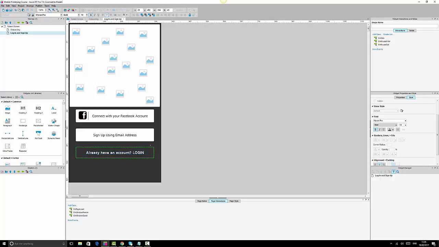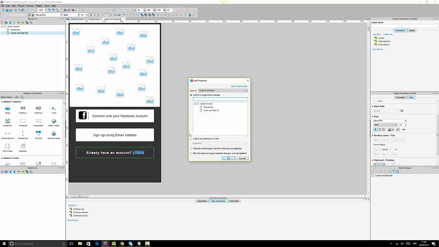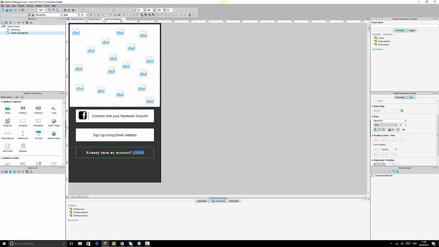But what we need to do, we need to make this link to a home screen, a login page. So what we need to do, we need to click here which says insert link text, and we're going to link it to a page. But before we do that, we need to create a page here, which is the login screen. So let's say login screen.